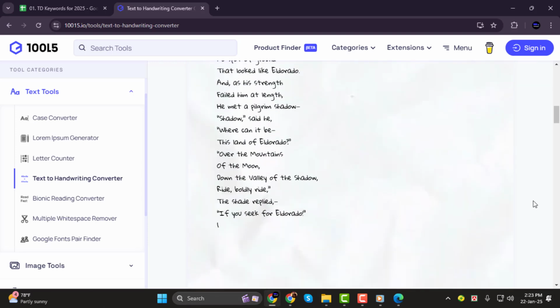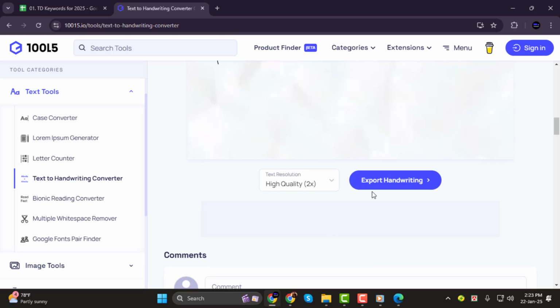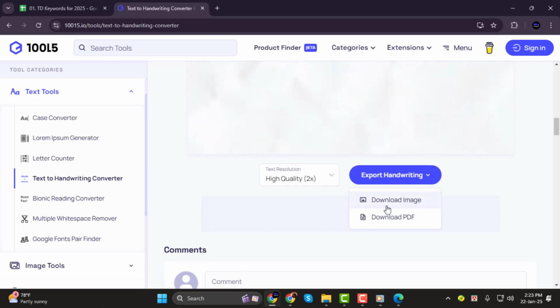Once you're happy with the settings, scroll down and click Export Text to Image or PDF to download your handwritten file. And that's it! You've successfully converted your PDF into handwritten text.